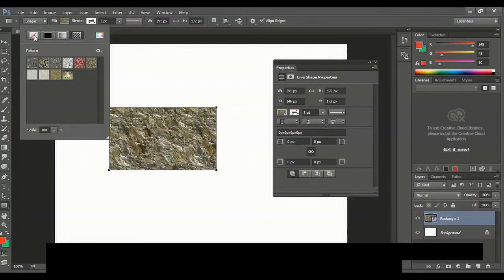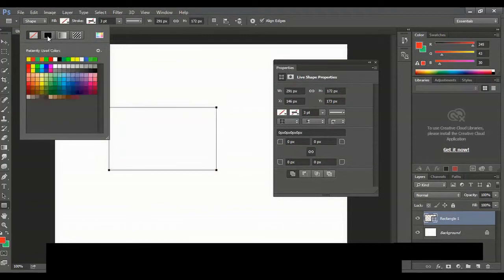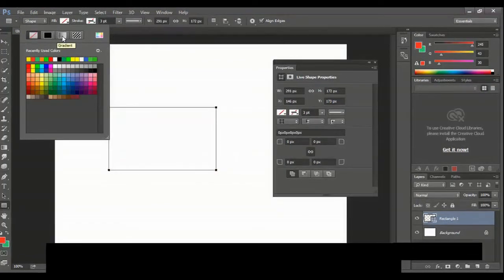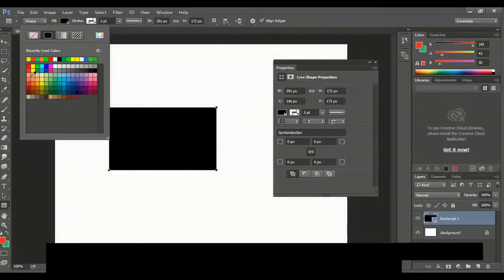So the first option is no fill. Second option is the color, solid color. Third option is the gradient. Fourth option is the pattern. So we can fill anything with this. So let us keep with the solid color now. So I fill the red color.